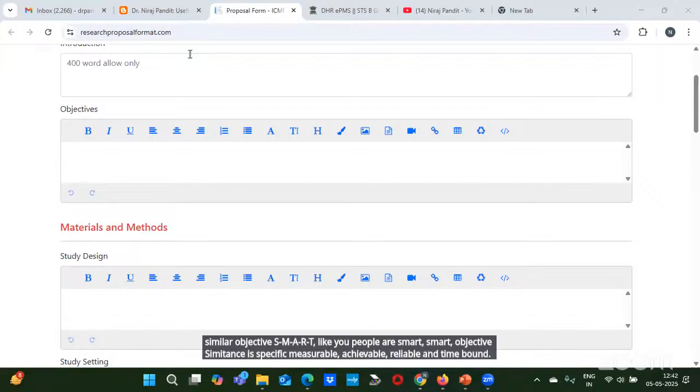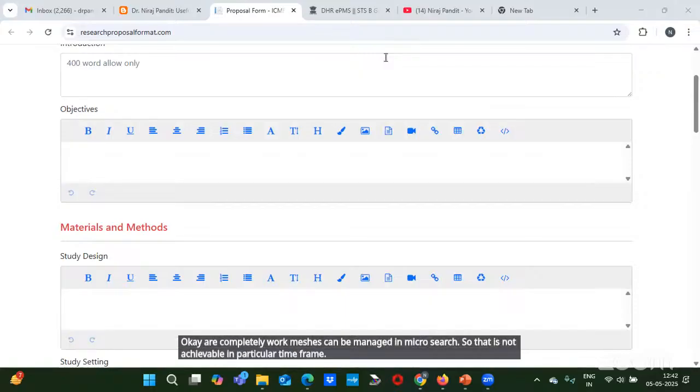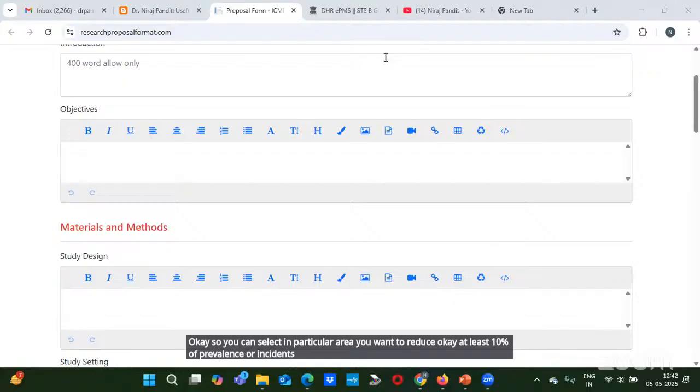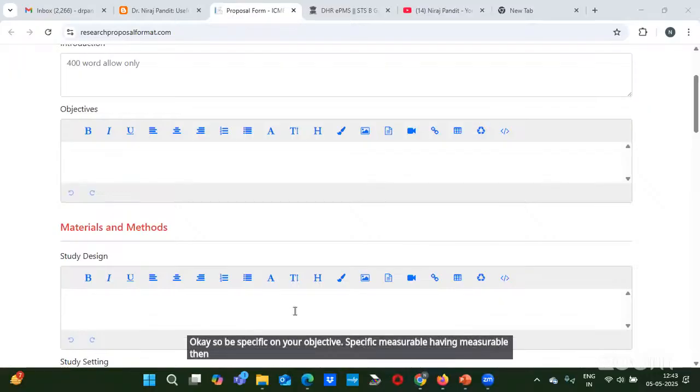So if I say that I want to reduce the tuberculosis burden from India, or that tuberculosis can be completely vanished through my research, that is not achievable in a particular time frame. So you can say that in a particular area you want to reduce at least 10% of the prevalence or incidence of a particular disease in your area, in a particular time frame, maybe 2 months, maybe 3 months, maybe 1 year, depending upon your proposal. So be specific on your objective: specific, measurable, then achievable, reliable, and time bound.